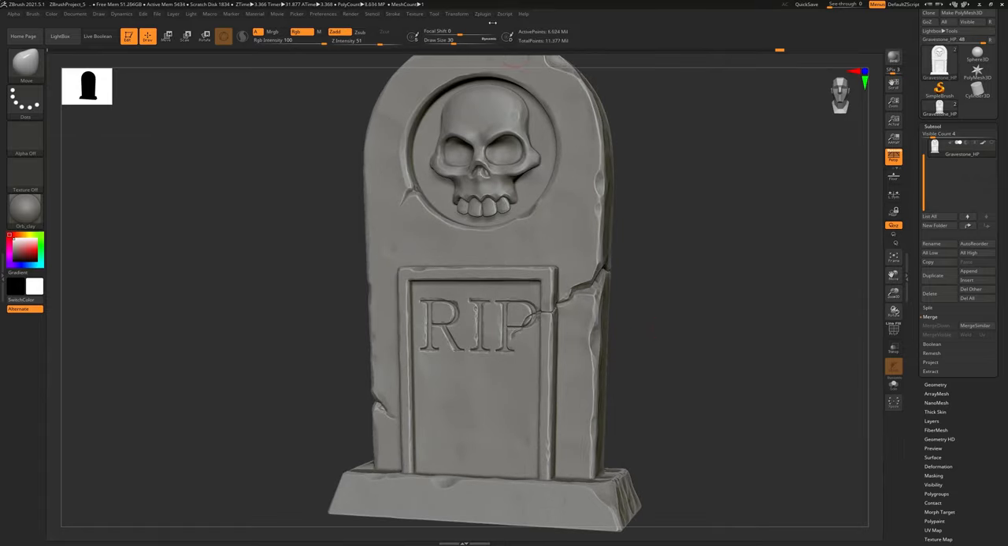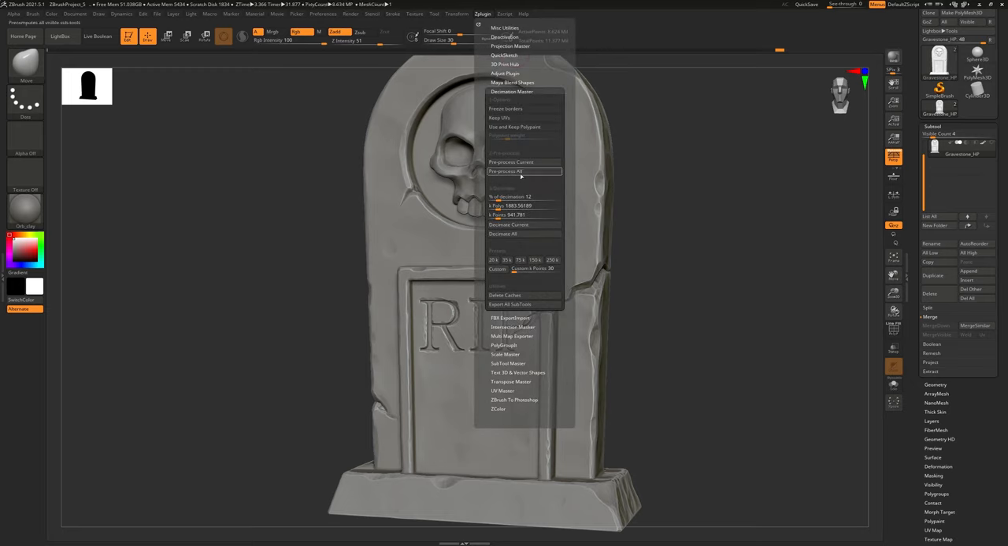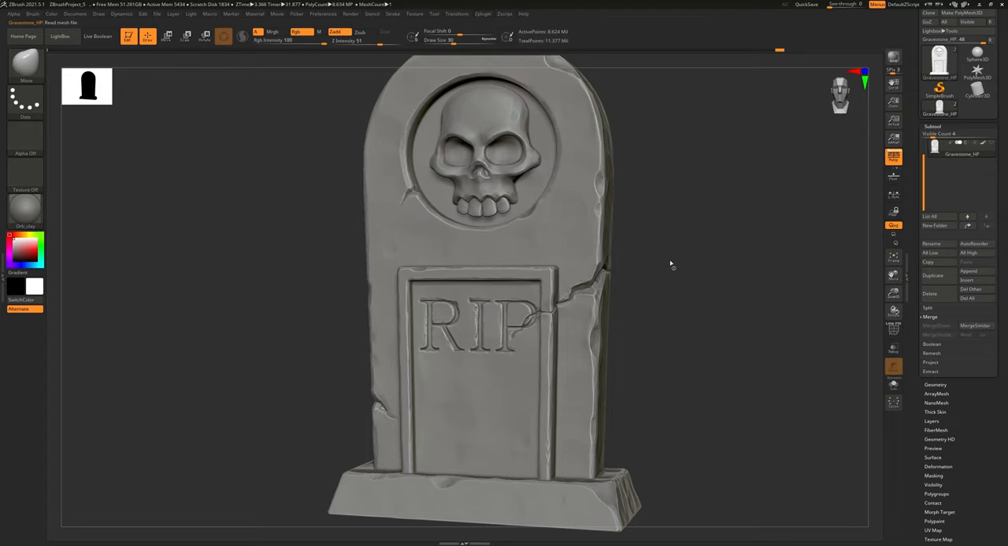If we wanted to, we could undo one more time, go back to Z Plugin, our Decimation Master, and maybe do something like 15%. The reason I'm doing this is because I know in Maya, when I use this as my surface to retopo on top of, the more polygons it has, the slower it could be. And it kind of depends on your system's hardware, right?